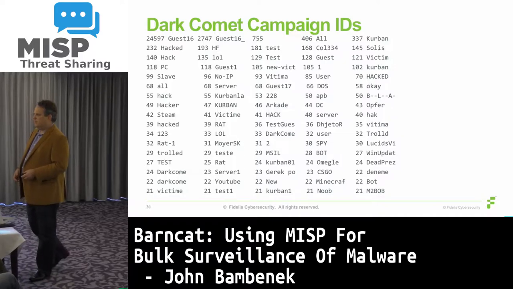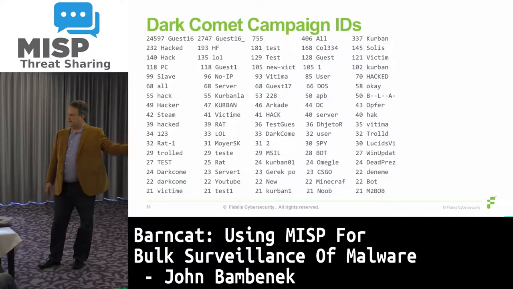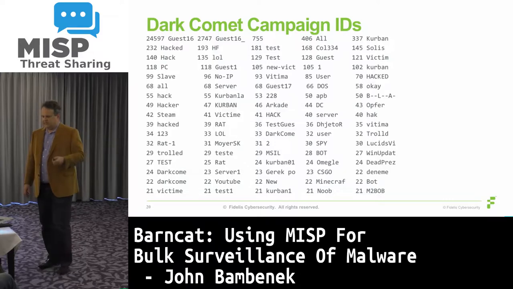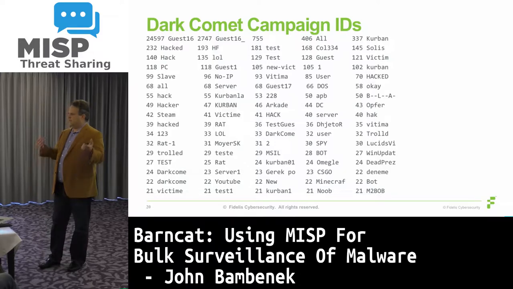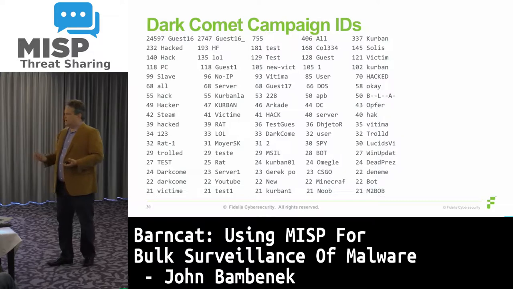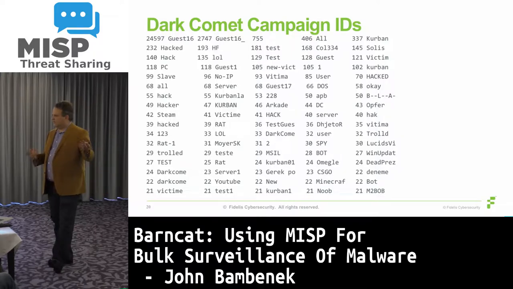As an example, of campaign IDs, the most prevalent campaign ID is a default value. You see that it's guest 16. There's one with guest 16 and an underscore. But even some of this gives you data. You'll see Vidima is Portuguese for victim, I believe. Kurban is Turkish, also for victim, I believe. So the use of those languages gives you something, probably not enough to correlate off of.